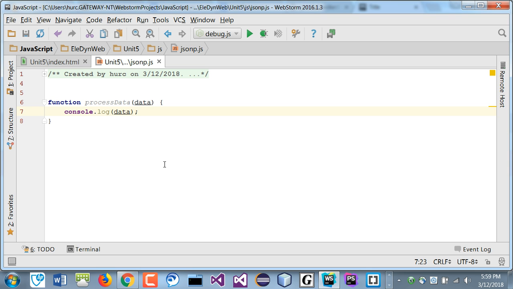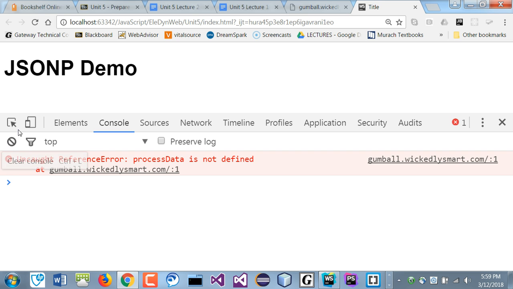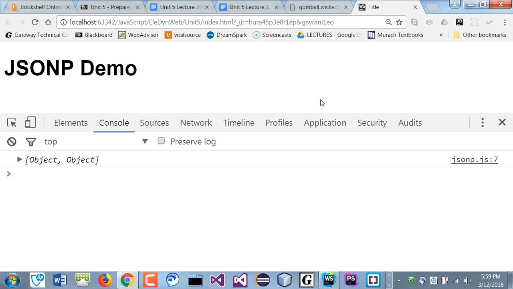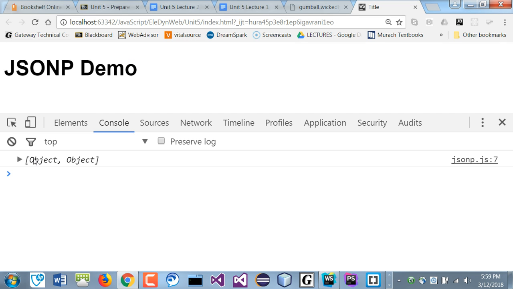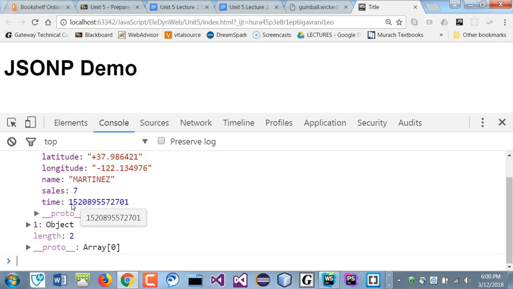Before you go ahead and process the data, just make sure it works first. So now if I save this script and go back to my page, and then clear that, refresh it, you see that it's happy. It finds the script, and it comes in here as an object. This is the output here. I output in my script here, console log data. So that data is an object. If you expand this, you'll see that it has two objects, two items. And if you expand the items, it has that information.